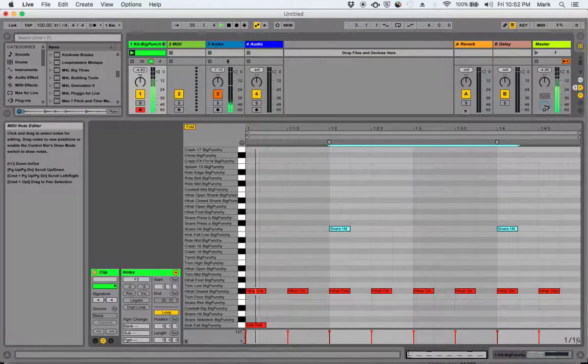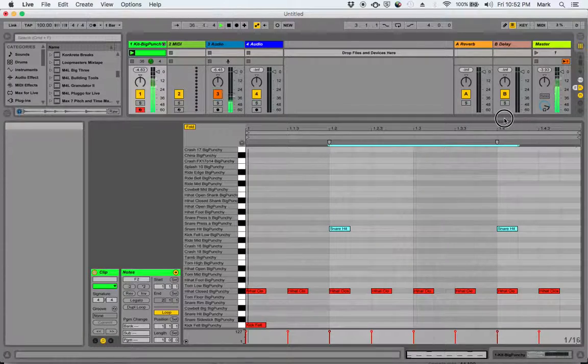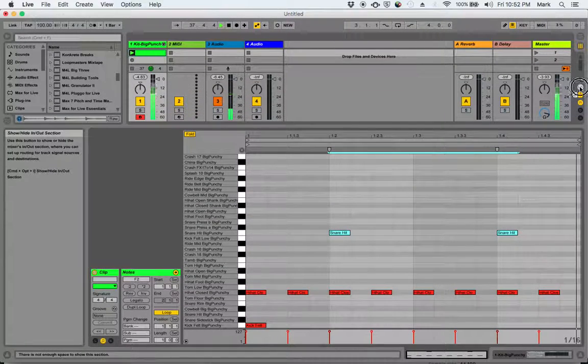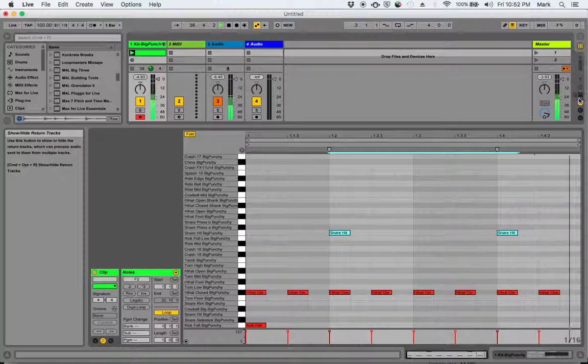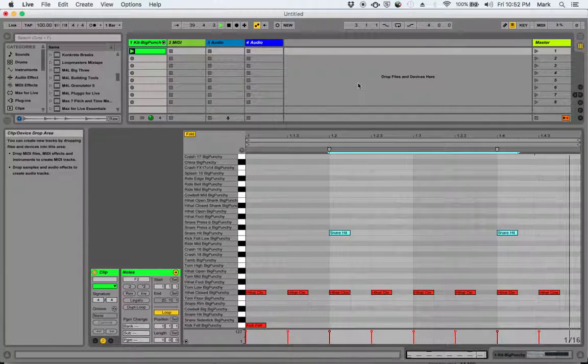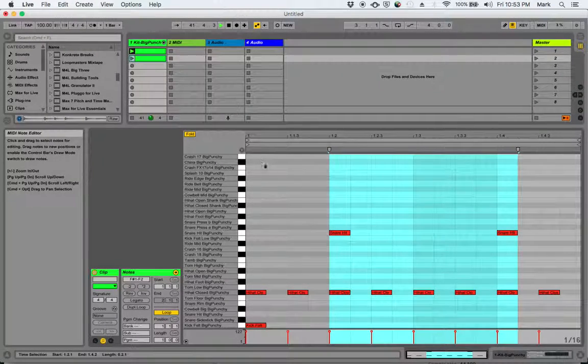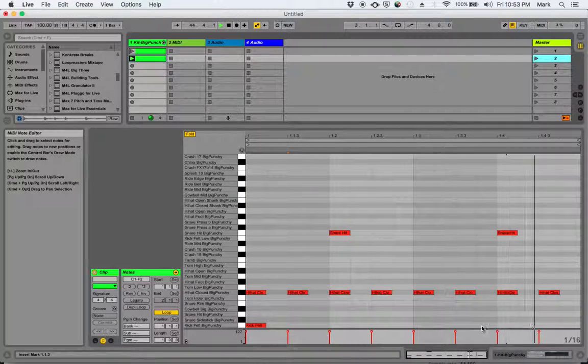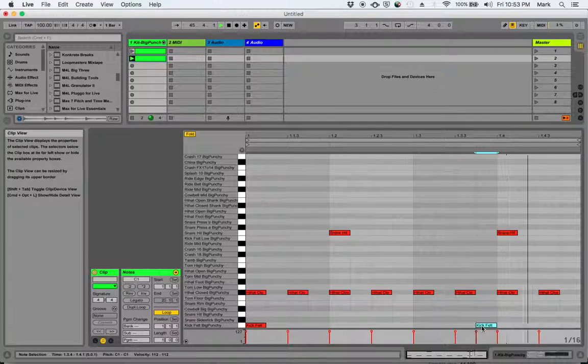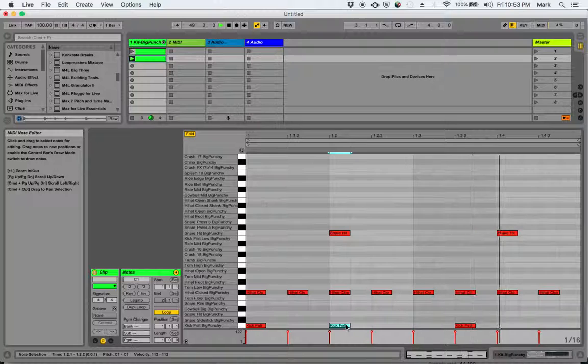Alright, let's just call that our first beat. Let's turn these off, we don't need them right now. And I'm going to make a duplicate, and then I'm going to start adding stuff onto it. So start playing around with just adding kick drums and see what it sounds like to put them in different places.